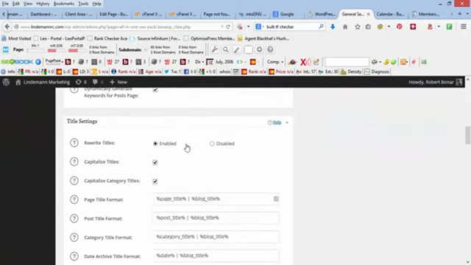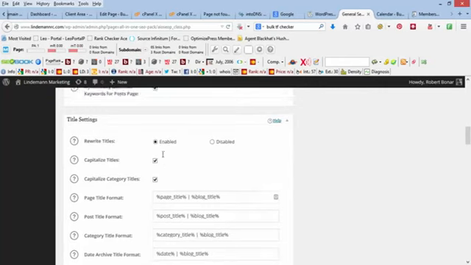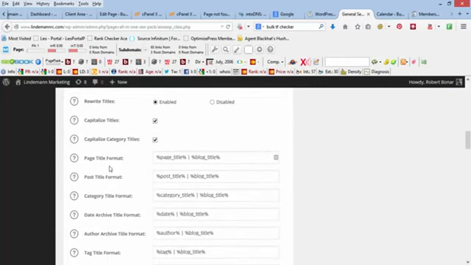I also want to make sure that in this section under the title settings, the default for pages and posts, if you see here, is going to be page title and blog title. So that means that if you call the page Dallas SEO, okay, if that's the name of the page, but the name of the blog is Dallas SEO blog, then it's going to show Dallas SEO and then Dallas SEO blog, okay? So you typically don't want that, all right?